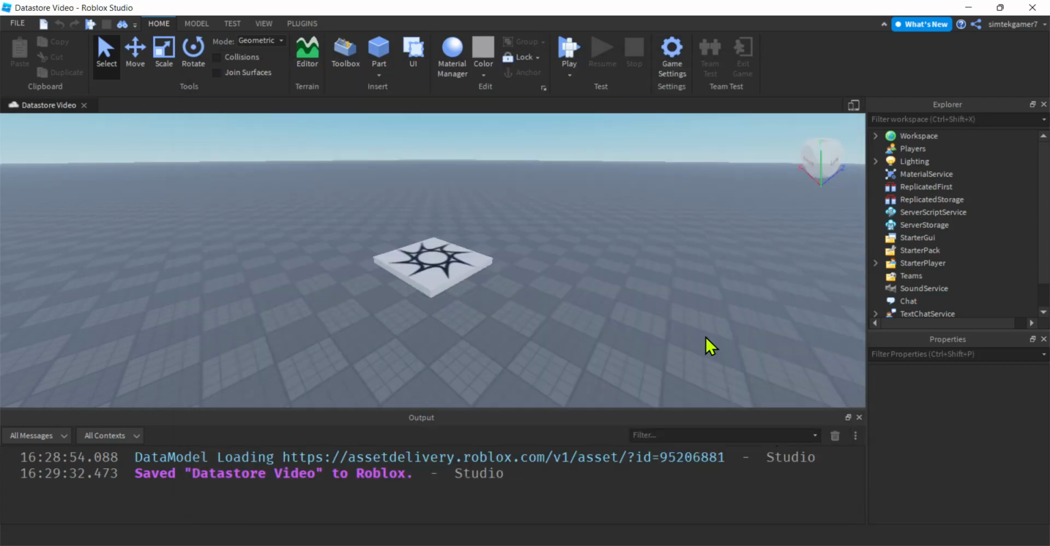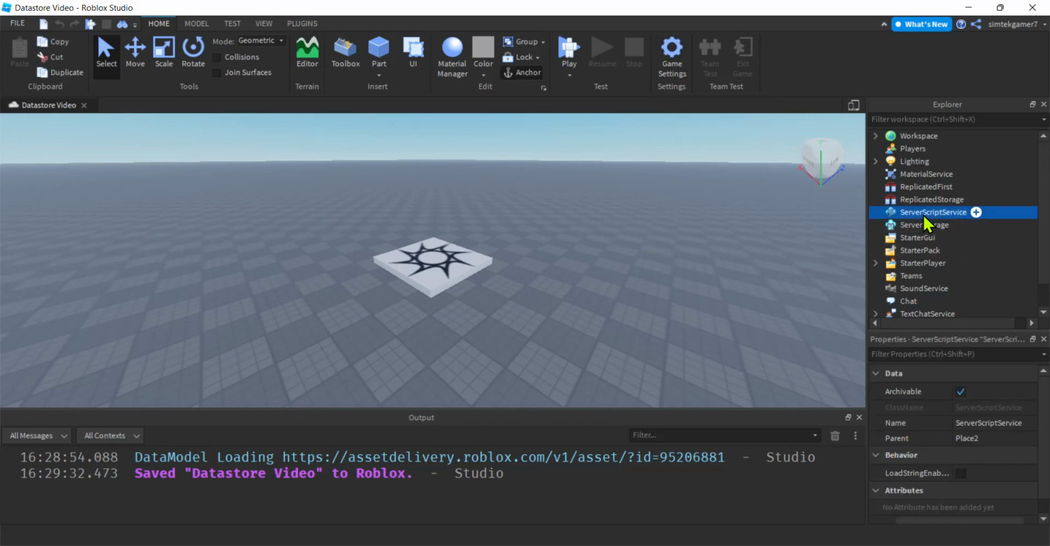Now, the data stores are going to be shared between your live games and your studio. So if you change things in studio, it's going to show up in your world. You got to keep that in mind. All right. Now, the first thing I want to do, well, that was the first thing. I want to enable the data store. Second thing, I'm going to add some scripts to access it.